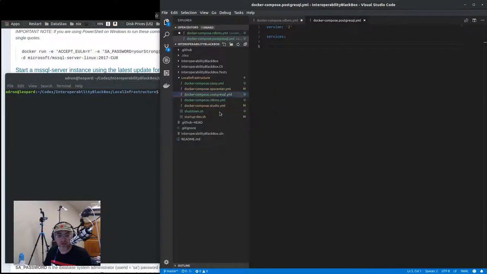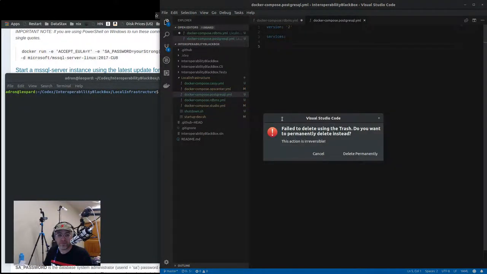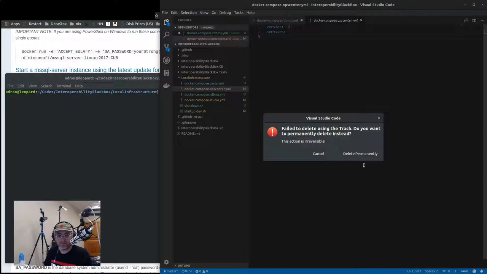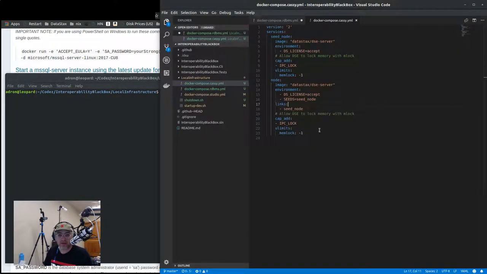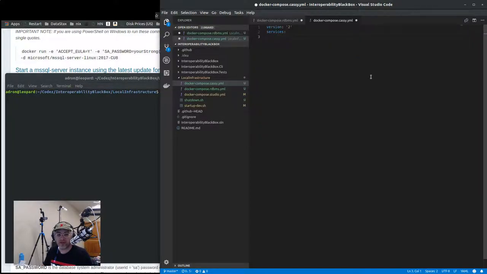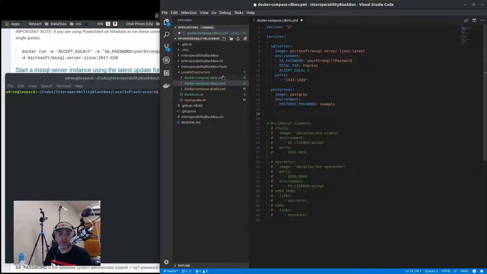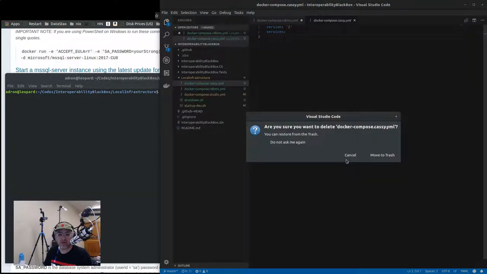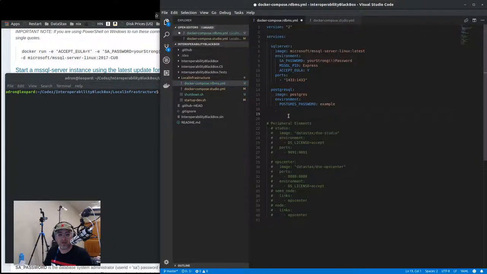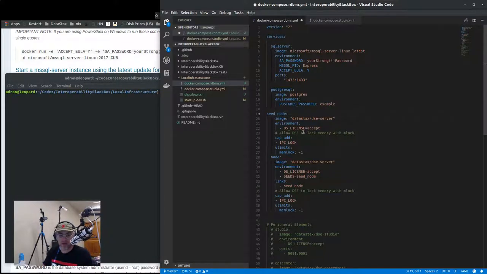So I did that one, delete. And OpsCenter, I added it. Delete. And seed node and node. Yep, that looks right. It was correct. There we go. So seed node and node.